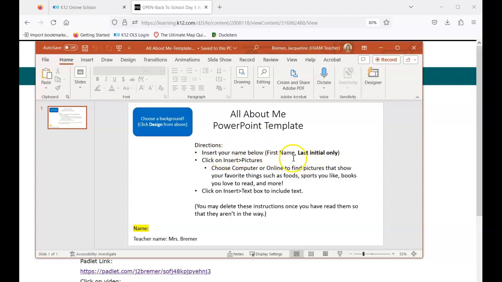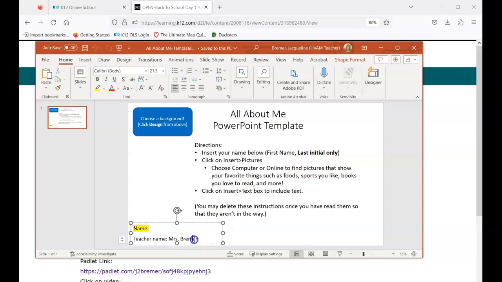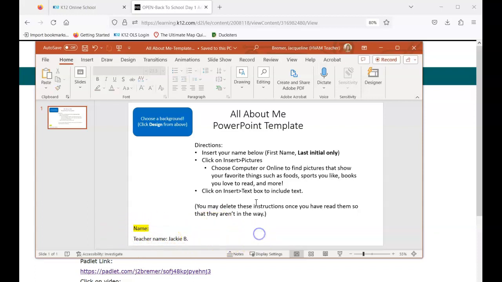If you want to insert your name, you're just going to do your first name and last initial. My first name happens to be Jackie and B. So we'll just do that. And then you can see, all I did was click on it. This little text box came up. Then it's click on Insert Pictures.